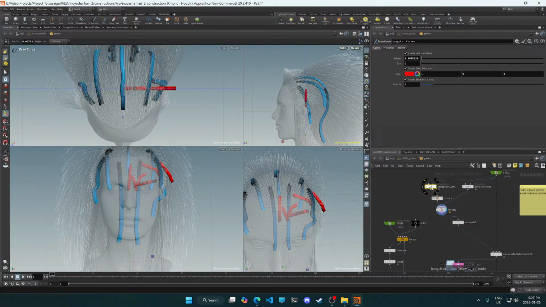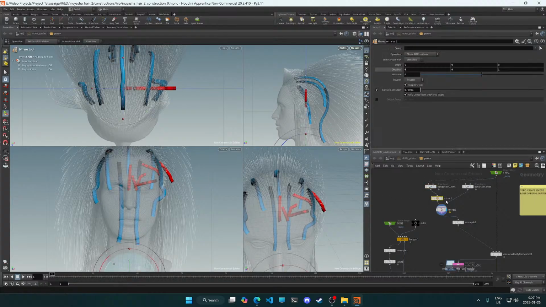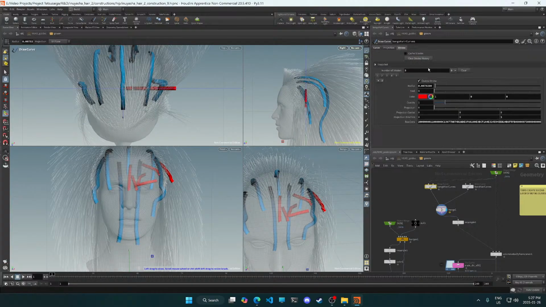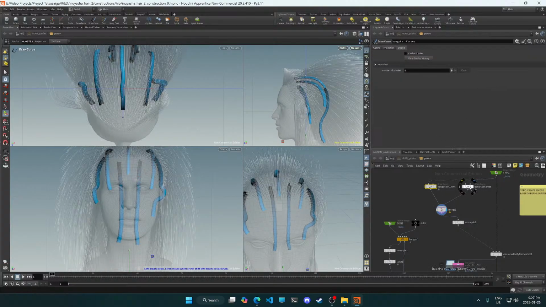Yeah, this isn't the best way to use this. I don't know. I'll figure that out eventually.